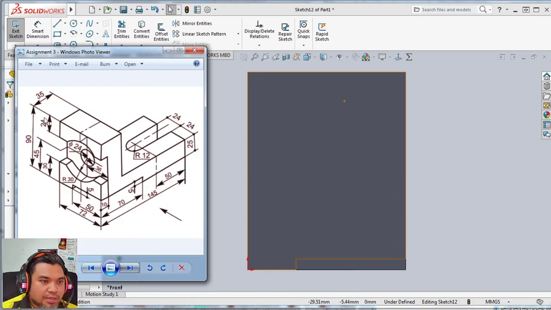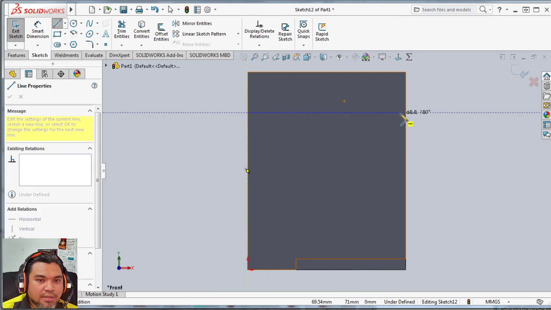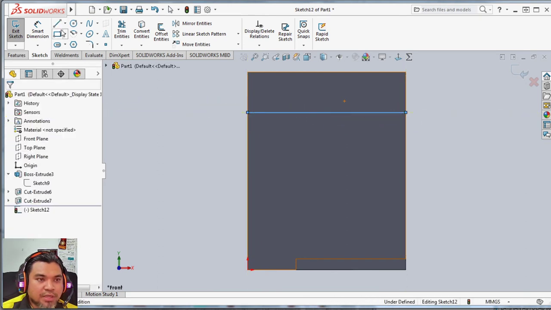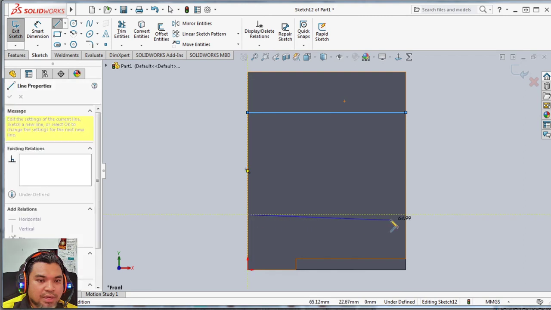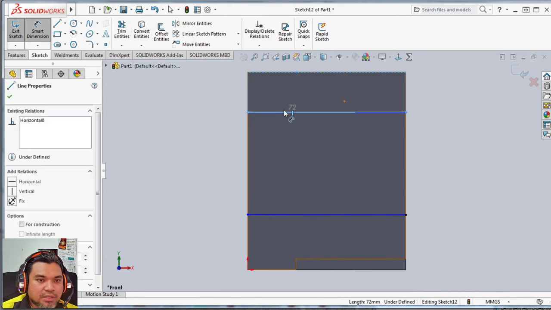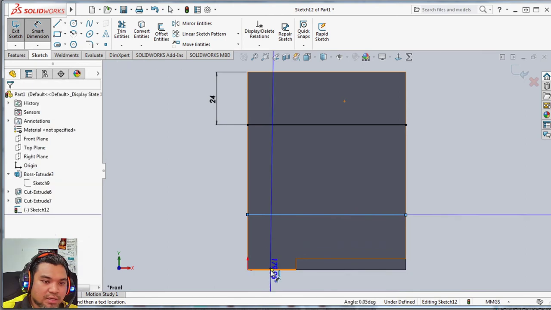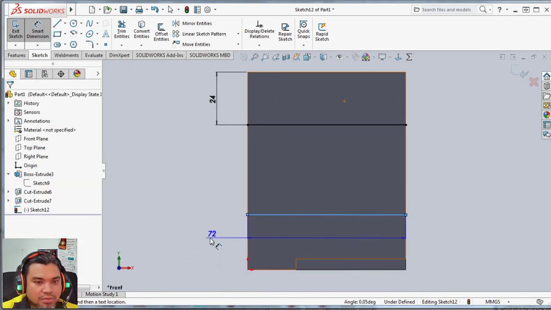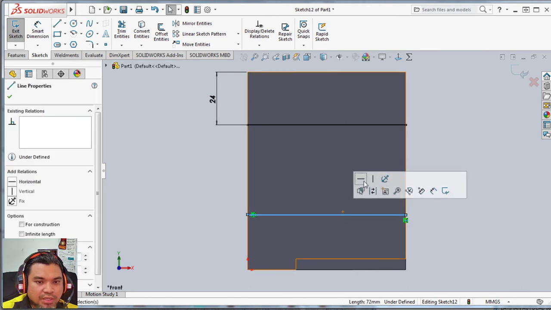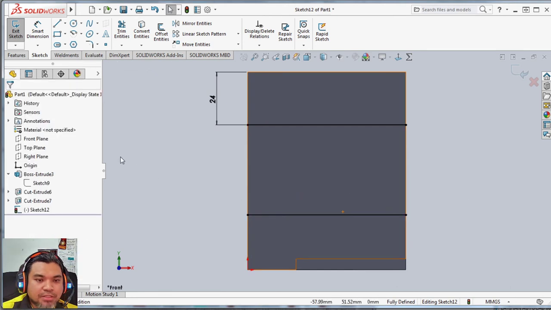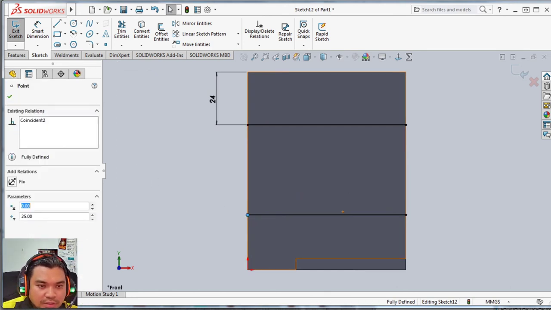we know that the value over here is 24, value over here is 30, and then it is straight line. So create a line, two horizontal lines, and then change the distance, which is over here is 24, and over here is actually, oops, so this is not horizontal, we need to make it horizontal. So it is horizontal, and something wrong.